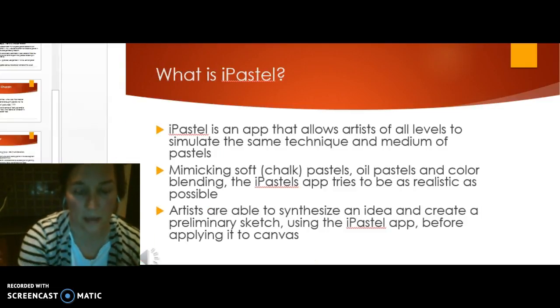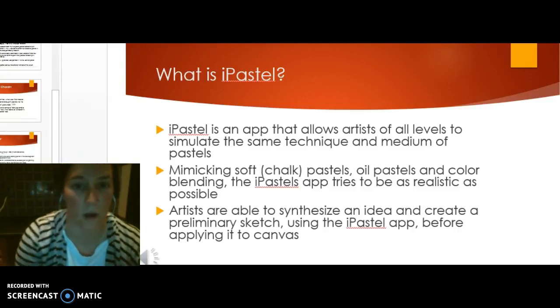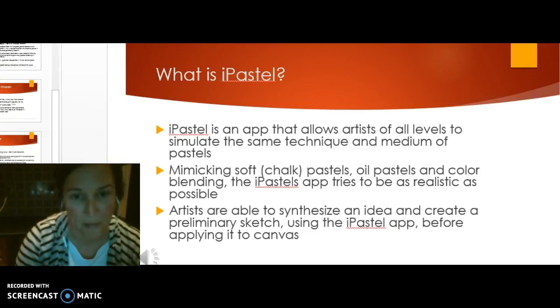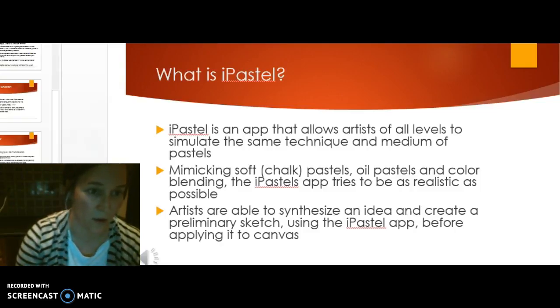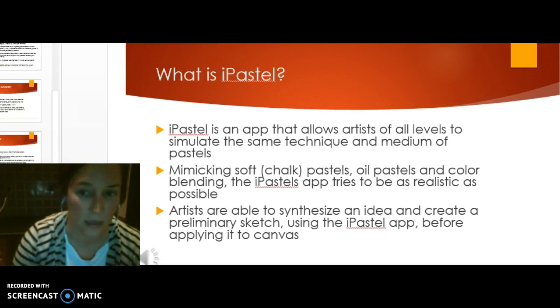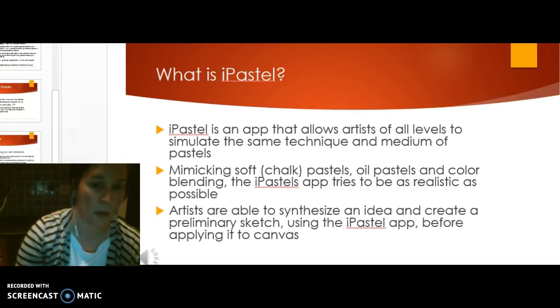So what is iPastel? It's an app that allows artists of all levels to simulate the same technique and medium of pastels. It mimics that soft chalk. So you can do that soft chalk of Degas with the skirt, the transparency, and oil pastels and color blending. And it tries to be as realistic as possible.